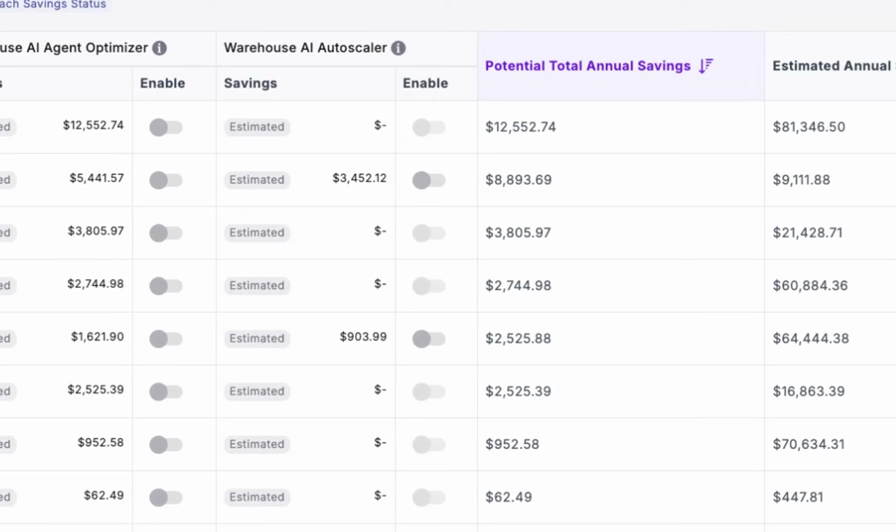You don't have to worry about performance drops. Our conservative approach maintains query performance while optimizing costs. To activate the Warehouse AI Autoscaler feature, simply review the potential savings and then click the toggle to enable it.